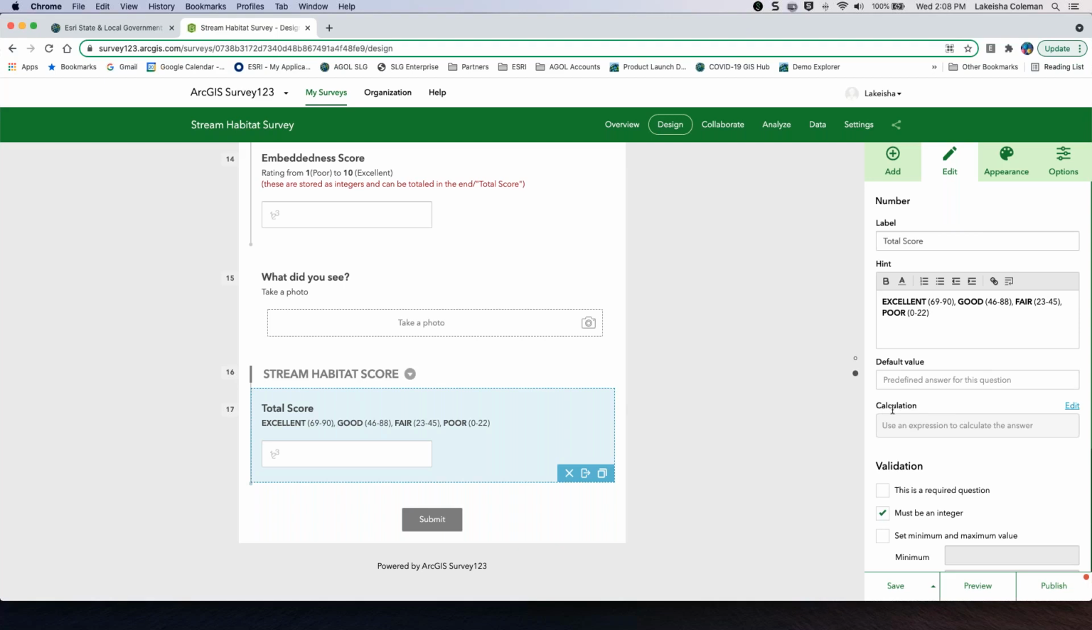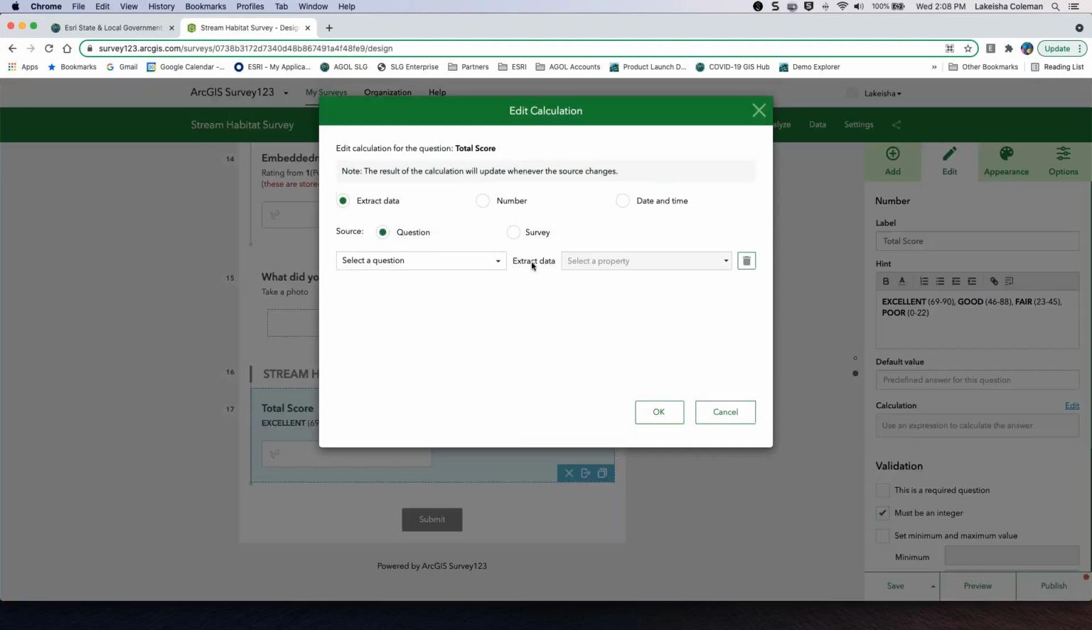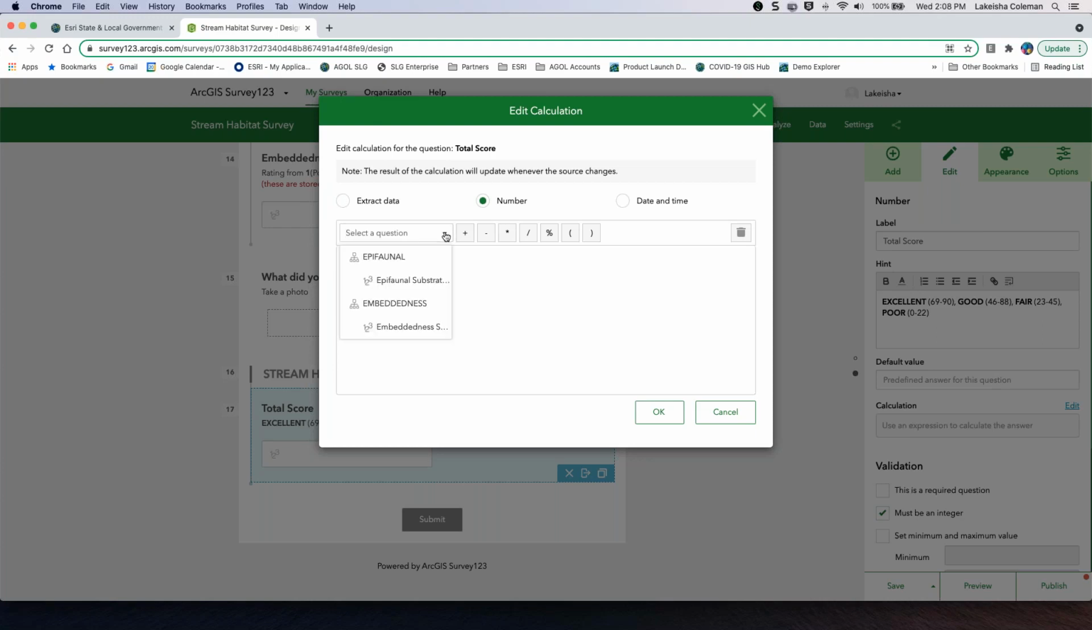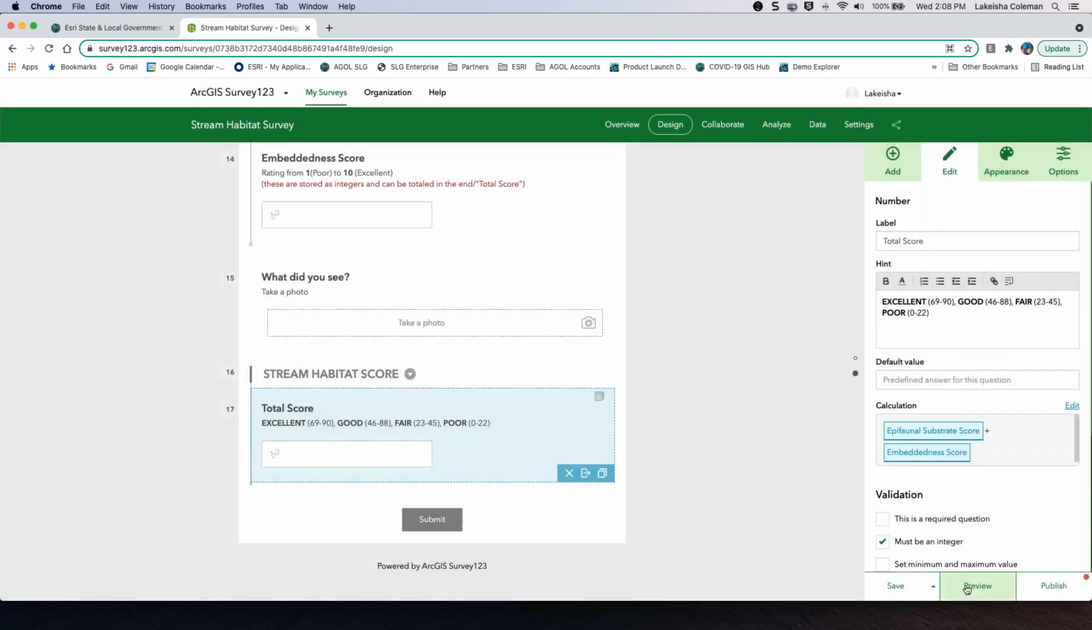So same idea with the calculation. I'm going to go in to set an expression. We already saw extract data on the address and map question. I'm actually going to extract a number, or I'm going to pull in a number. So I want to select which questions I want to include in my formula or my expression. This one's a pretty simple calculation. I'm just adding all of these different fields, and for this particular sample, I only have 2 in here anyway. So I want to add all these scores up, click OK. Go ahead and preview this.